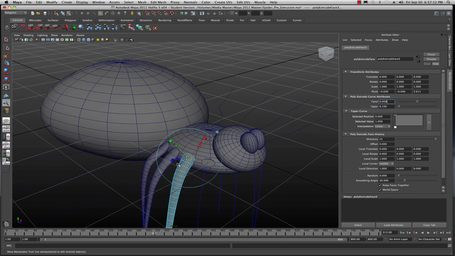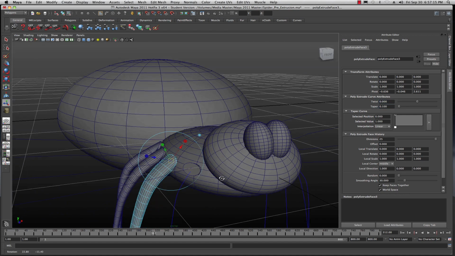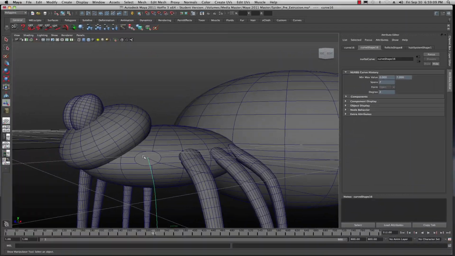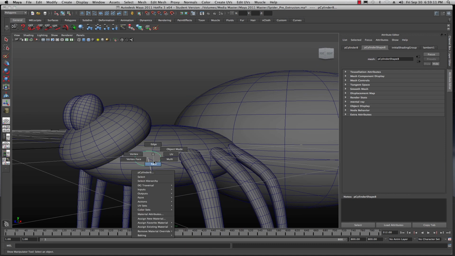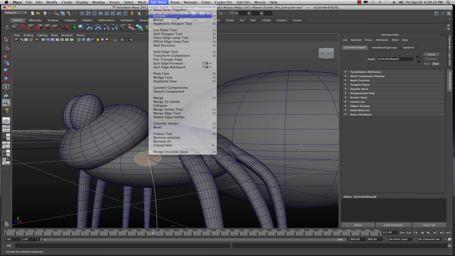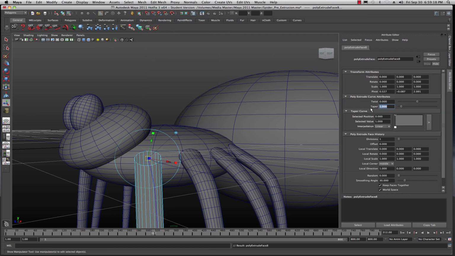All right, now we got our taper. So you get the idea. You're going to do that for all the rest of these. All right. And then choose shift click and right mouse click face, and shift click that face, edit mesh, extrude, and here we go. So we almost have them.